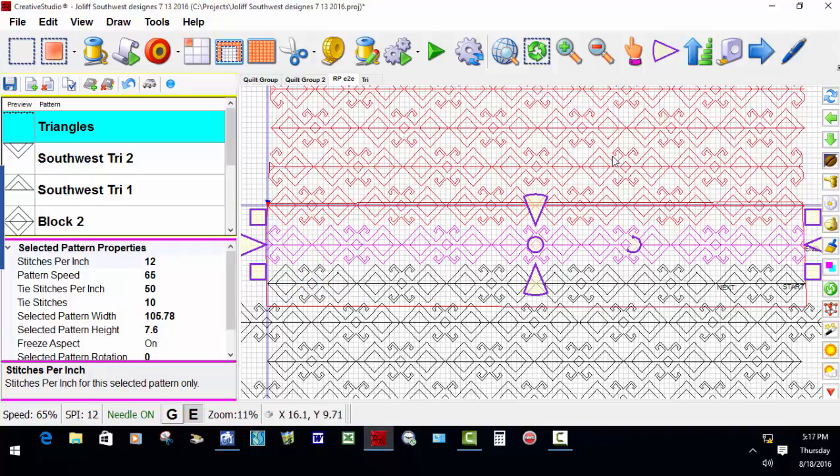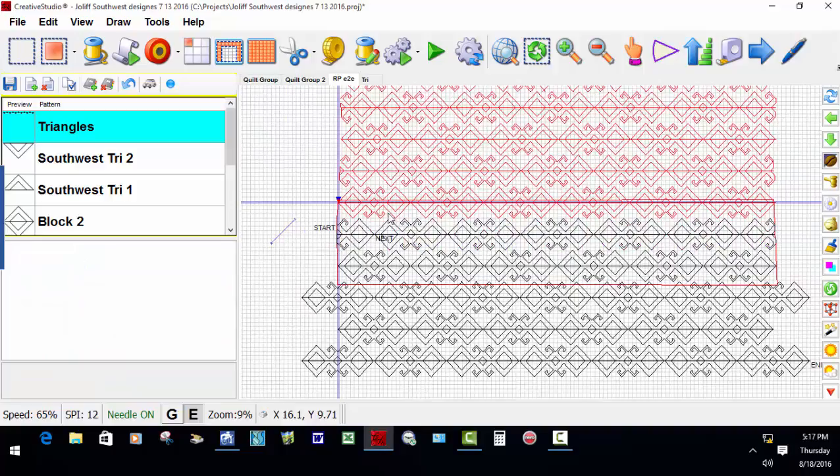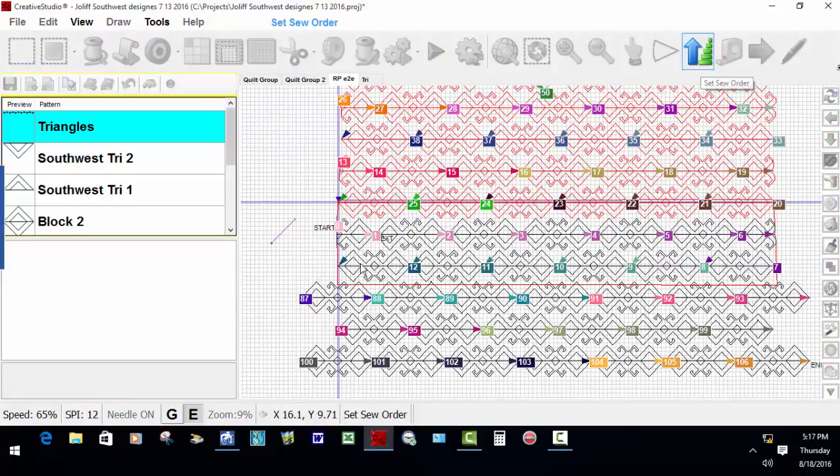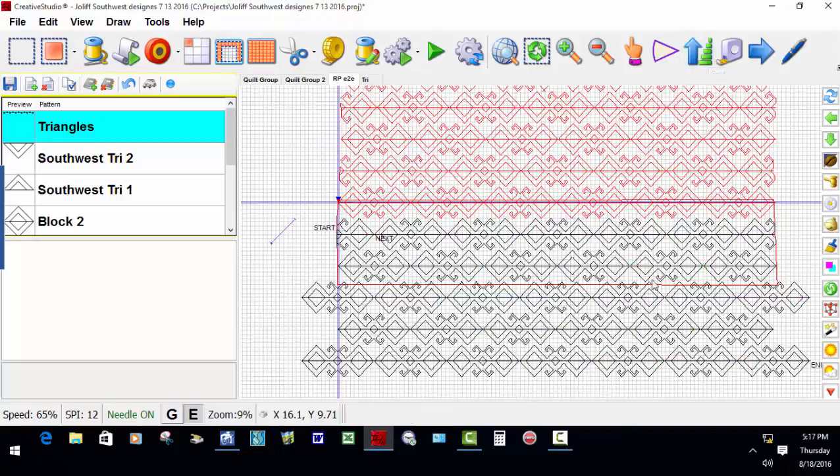Then I'm going to check my sewing order again, see what happens. Okay, here it is, 0, 1, 2, 3, 4, up to 6, 7, then 2 through 12. So I did it correctly this time. That happens sometimes. Click sew order to accept that. Now I'm ready to stitch these two rows, and then I will fill in these triangles in this area and in this area after I've quilted these two rows.